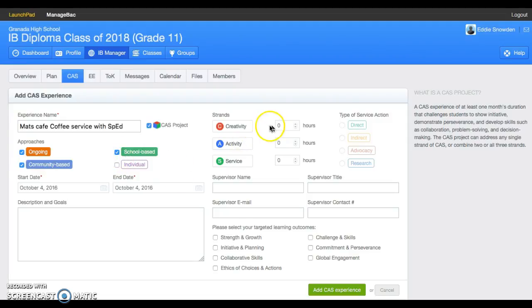We are definitely going to see creativity here because we're going to have to advertise. So I can go ahead and put in creativity and how many hours I think I'm going to be spending on this. I can make a guesstimate. Activity, I'm going to be helping run coffee at least twice a week. So I'm probably going to get roughly 30 minutes, probably an hour a week, and I plan on doing this for the next 12 weeks.